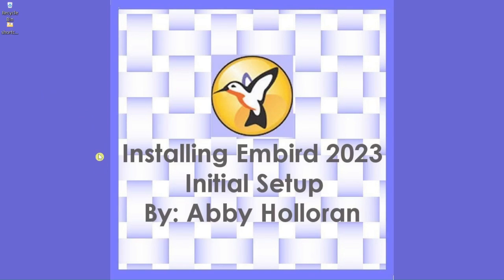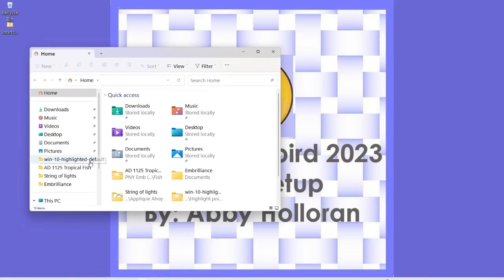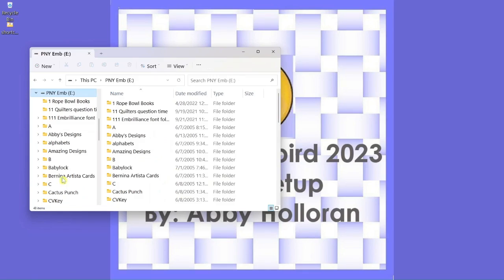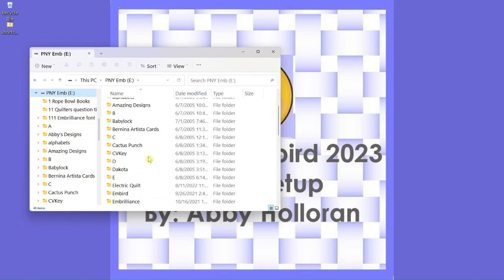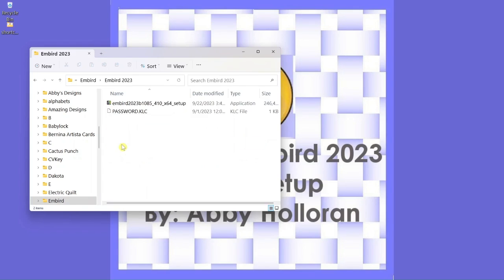I have mine on an external hard drive, so I'm going to go to my file manager and I'm going to click on my external hard drive and I have a folder called Embird. And as you can see, I've had numerous versions of Embird throughout the years. And so I'm going to click on my 2023 folder and I have installed this previously, so I have a KLC password. I cannot reuse my registration number, so I can't demonstrate how to install that.